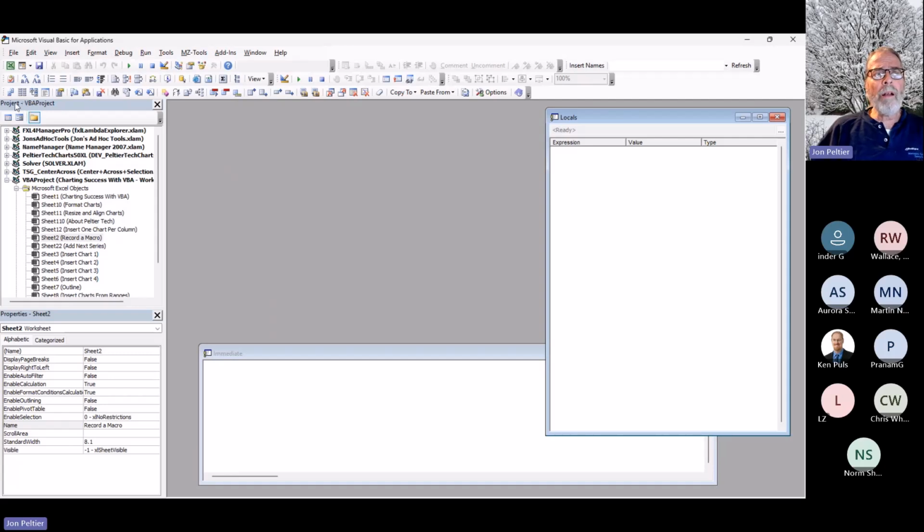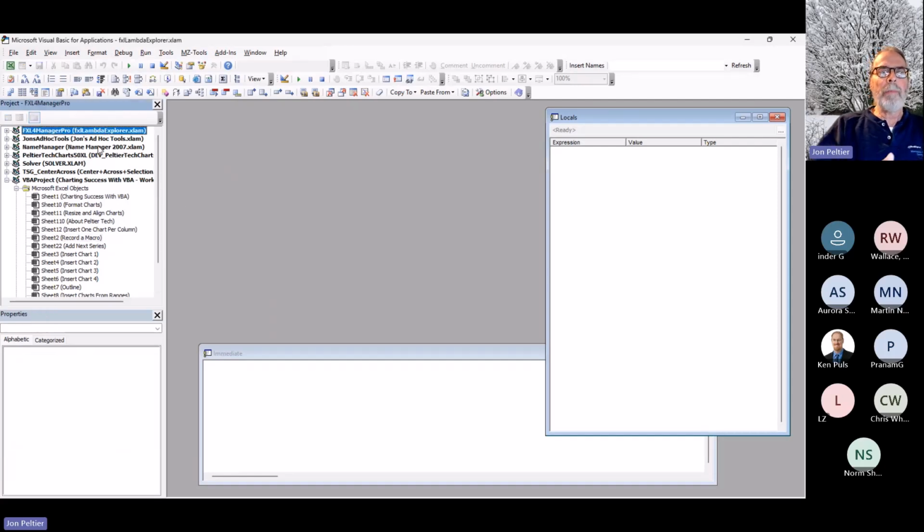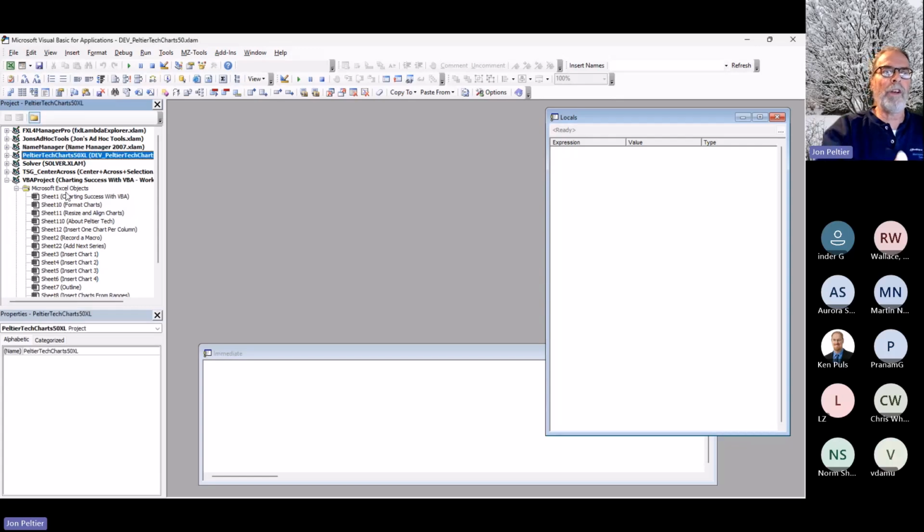So over here is what's called the VBA project pane, and that lists all the workbooks and add-ins that are running in Excel right now. So there's a Lambda Explorer. That's an add-in by Charles Williams that helps you figure out what you did wrong when you were writing a Lambda formula. Ad hoc tools, that's just some small, helpful routines that I use for myself. The Name Manager is Jan Karel Pieterse's outstanding tool to manage the names in your workbook. Peltier Charts for Excel, that's my commercial software.